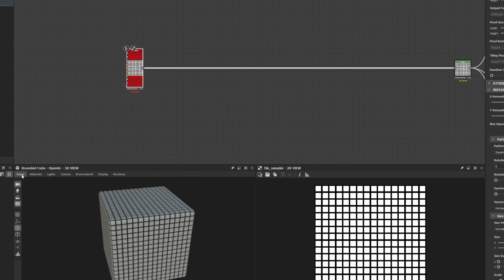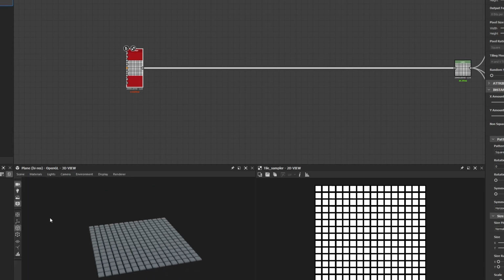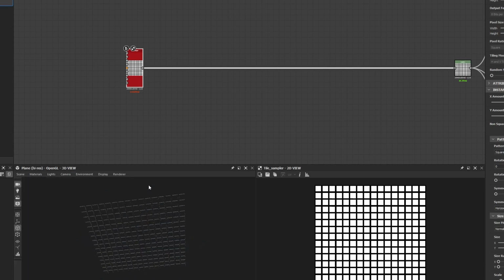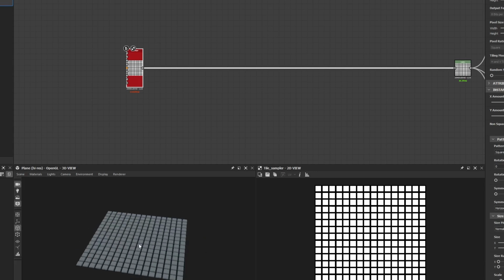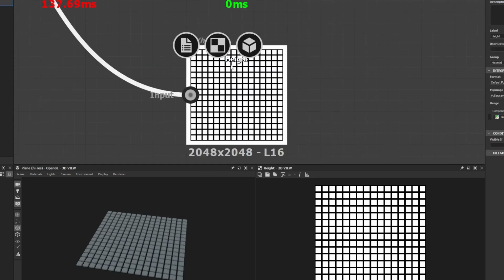Next thing we're going to do is click this tab over here, Scene, and then we are going to change it to plane high res. I think it stands for high resolution. We're going to hit that, and then it's going to give us a plane with a lot of vertices, so that we can displace the plane based on the height information that we've plugged in here.